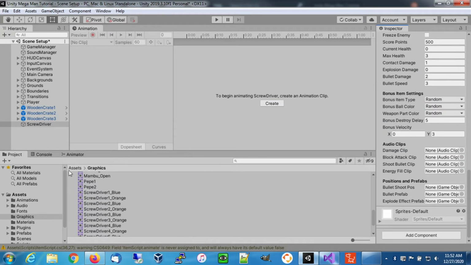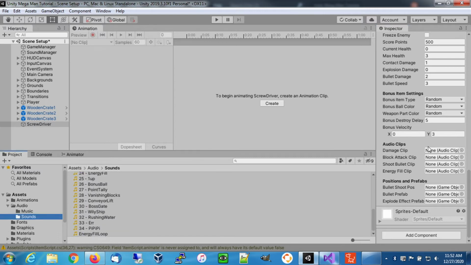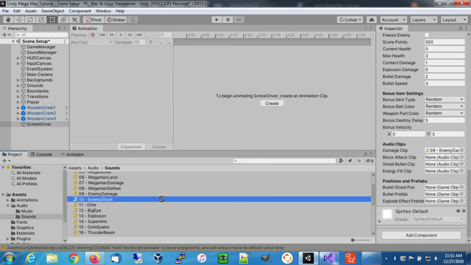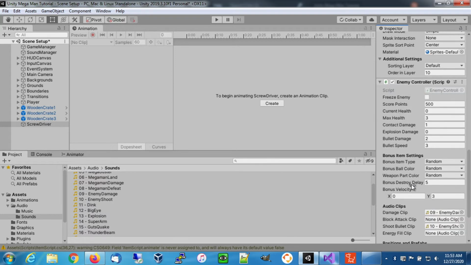And for audio, I'm going to go over to the sounds folder that we have here. The damage clip, we have enemy damage. So we're going to drop that. Now he doesn't have block like Blaster does, so we don't need to put the dink on that. And for the shoot, that is enemy shoot. And he has no energy refill. And then we'll come back to the positions and prefabs after that.